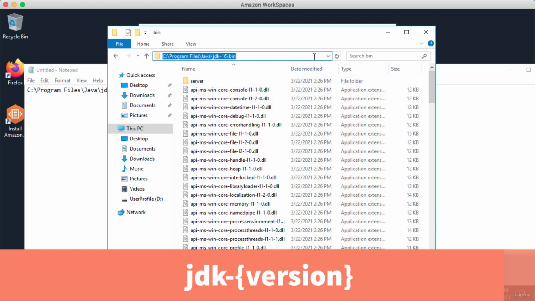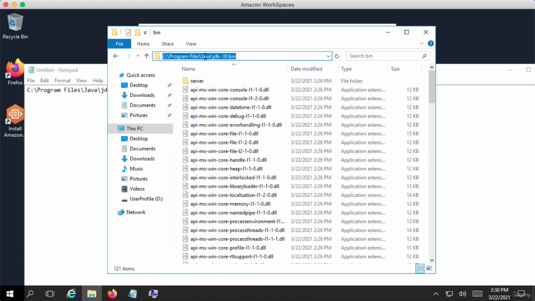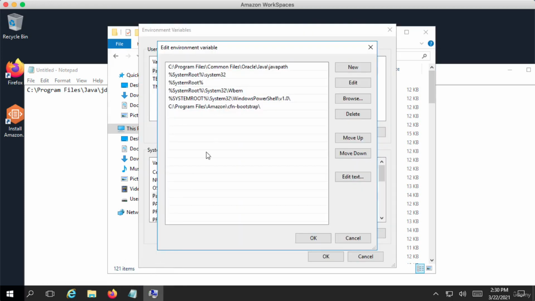Now I can go in and copy this C:/program files/java/jdk16/bin. And what we want to do is take this and copy it into the system properties. So let's select system properties, and over here I want to create a new entry, and the new entry value should be this C:/program files/java/jdk16/bin.